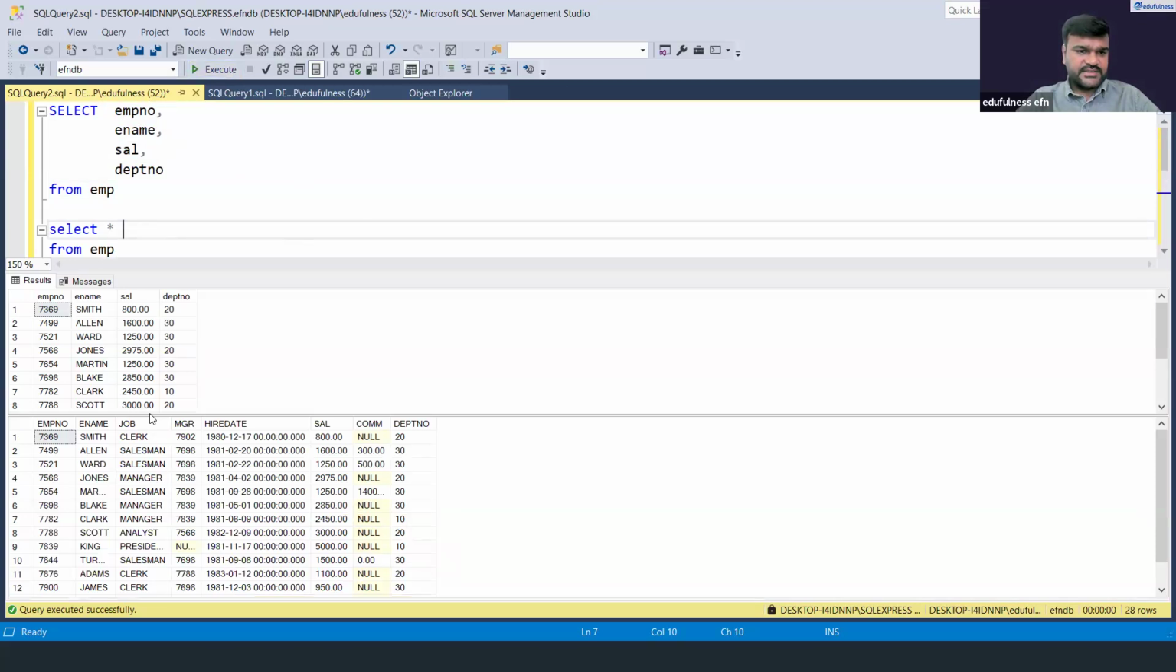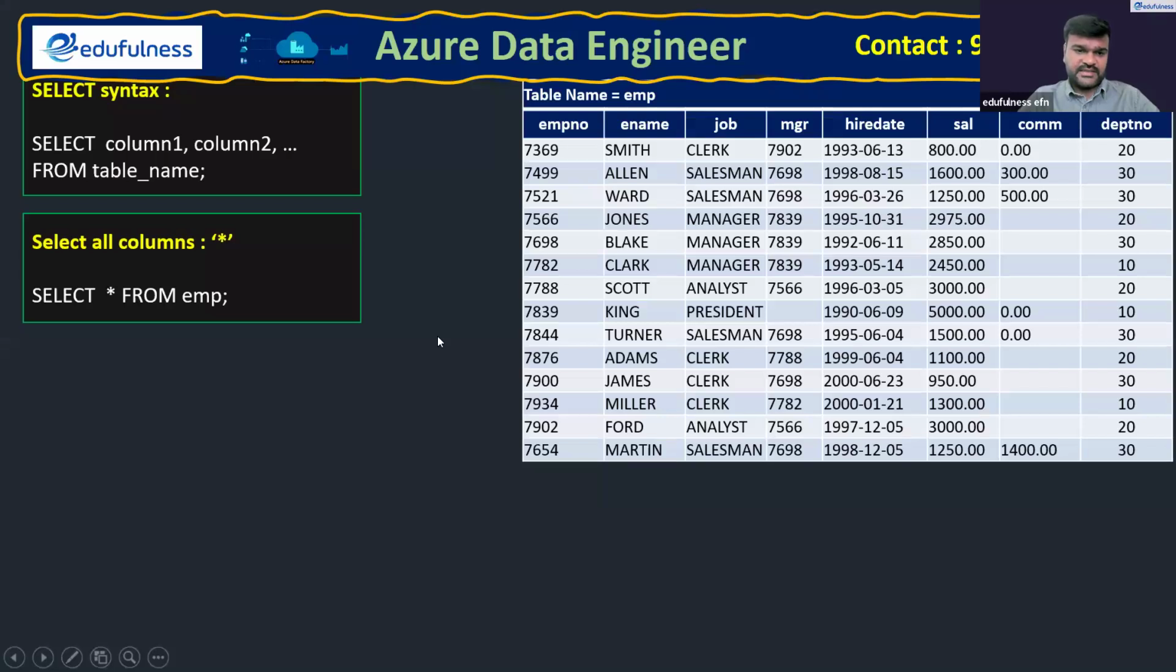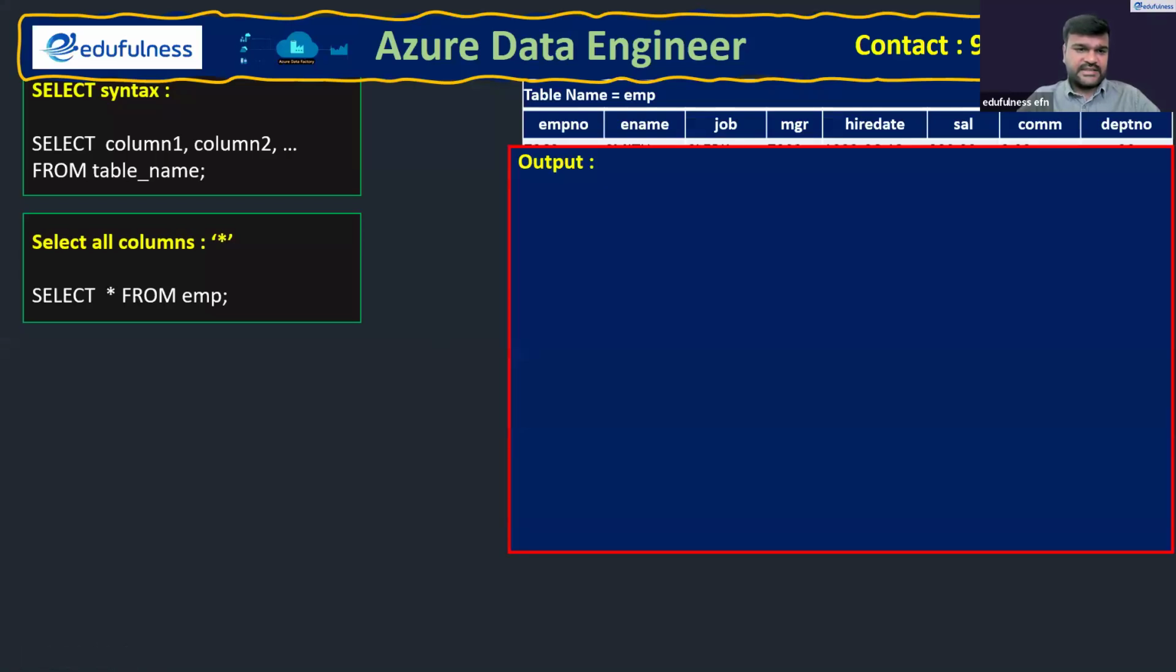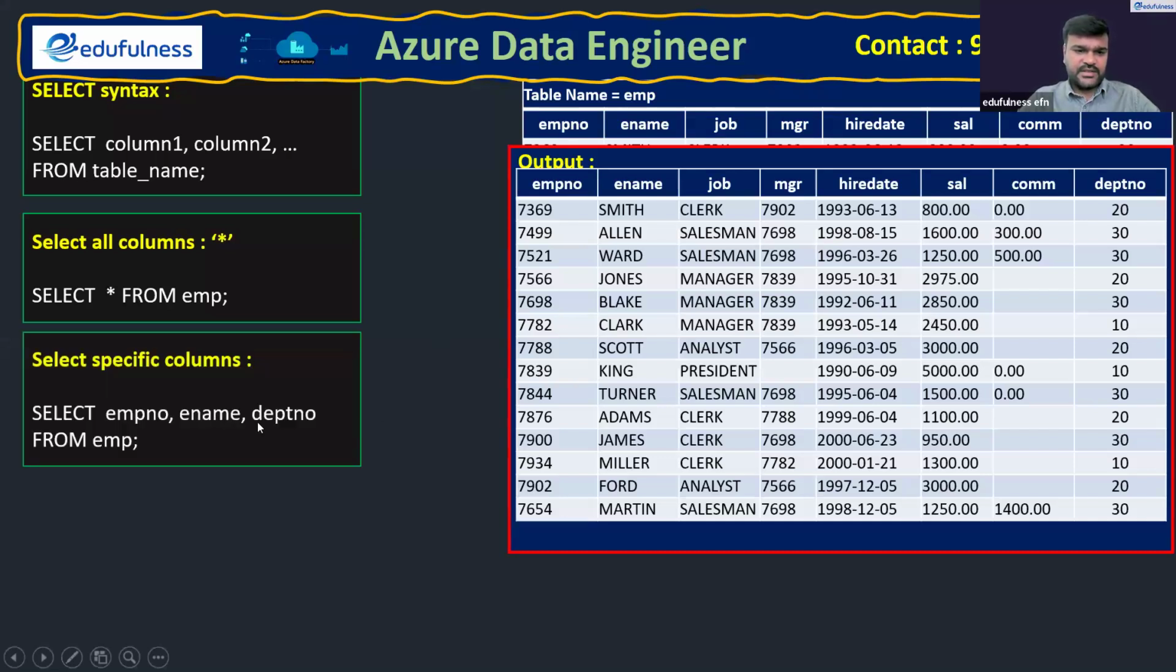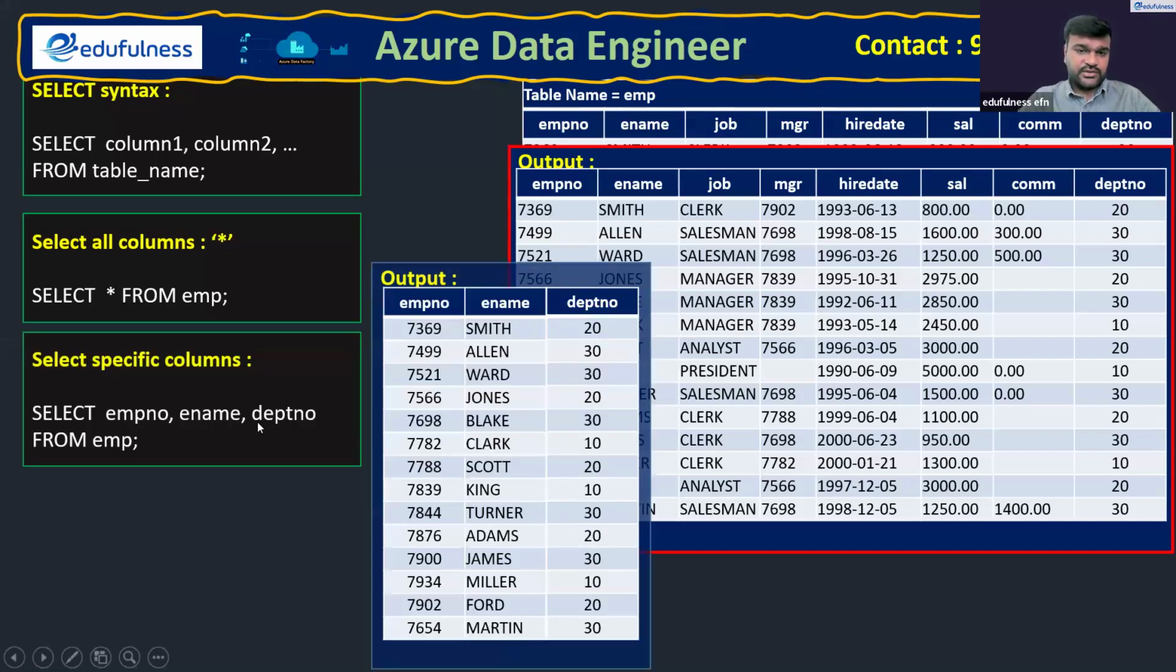First query output is this one. So 4 columns you are asking. Second query is this one. Everything you are asking. That's all. So that is the simple, basic thing: how to fetch the data, how to read the data. If it is select star, you are going to get the whole data. If it is specific columns, you are going to get only those columns' data in the output. So with this, we are good to move to the next part.